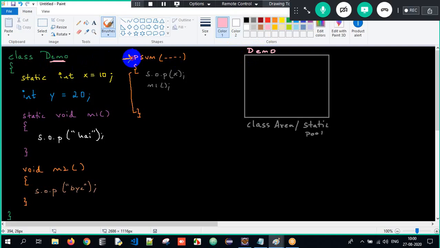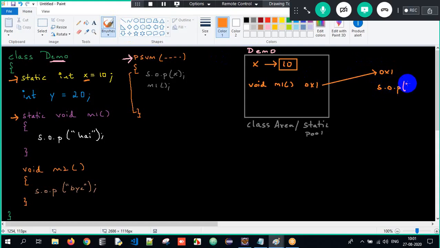Once I execute my Java program, the class loader will load all the static properties into memory. There is a static variable x, which it loads first and initializes to the value 10. One more static method should also get loaded, void m1. It is pointing to some address 0x1, wherein the implementation is stored, that is SOP "hi".